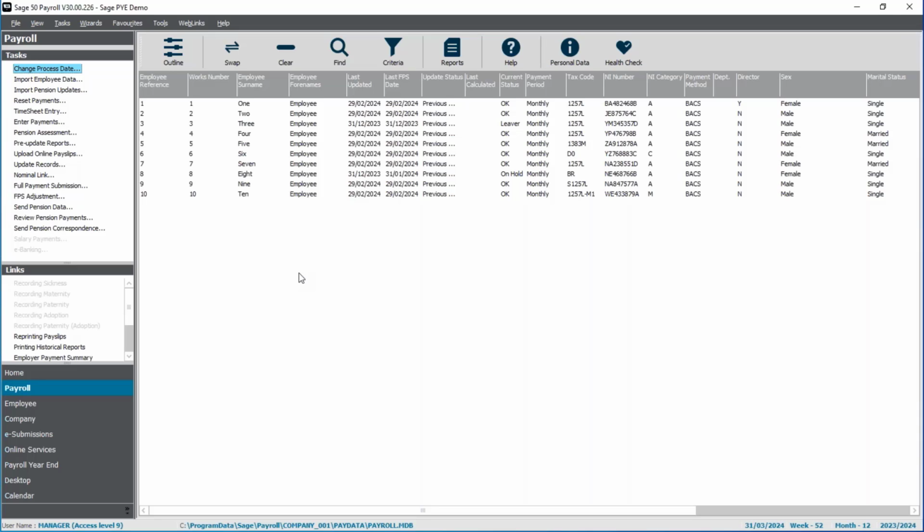Now, processing the last period of the year is the same as any other period, but if you have any directors who are set up on the pro rata basis, director status, it will result in a recalculation of their national insurance when you process this period. Now, I'll show you where you can check a director status.